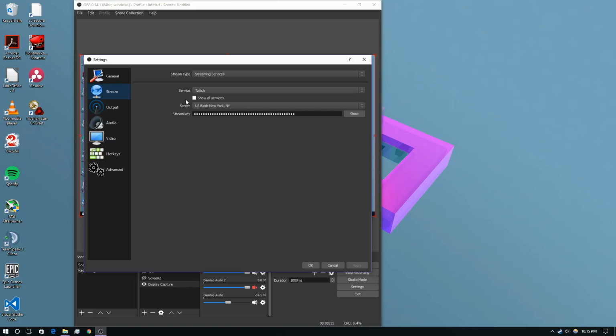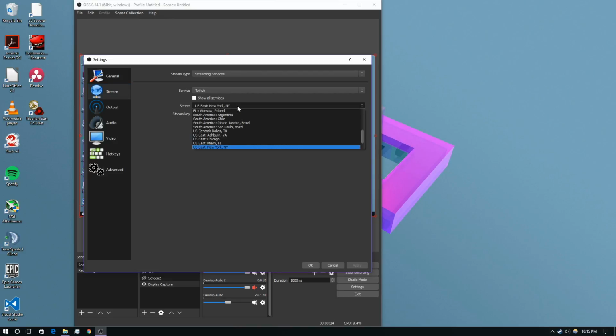Alright, so the first thing we're going to focus on is the Stream tab. And this is pretty much going to specify what service you're going to stream to, such as Twitch or YouTube, as well as the server that it's going to go through. And you want to choose a server that's closest to you.